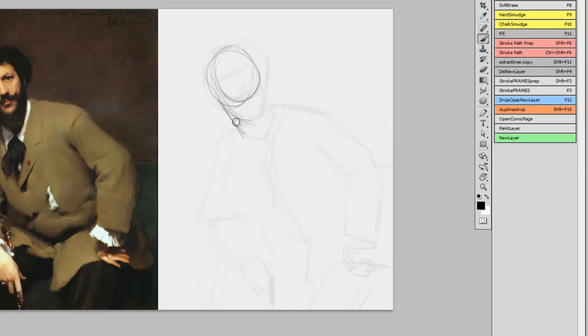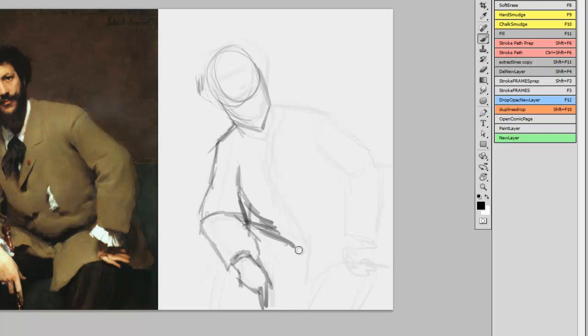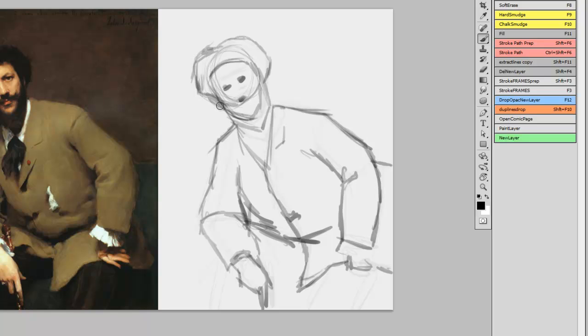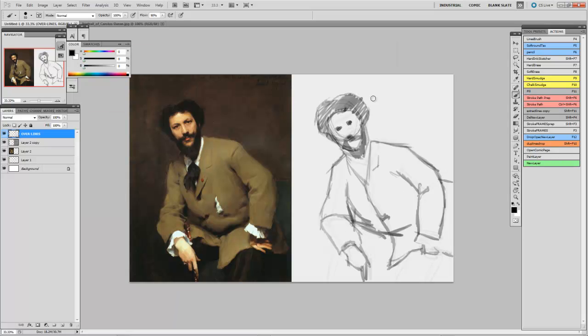So here the process is just roughly sketching it in. Not worried about details at all, just worried about getting something down so that I'm not overwhelmed with the whole image. Just getting into it and easing my mind into the painting process.